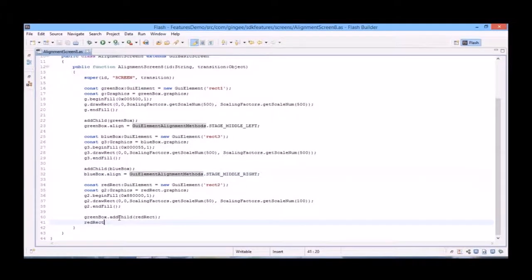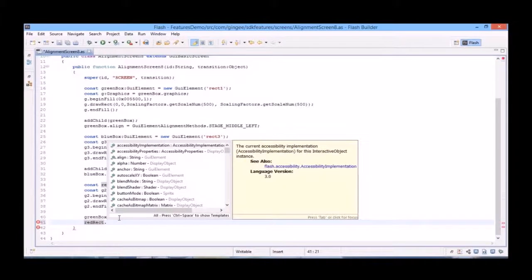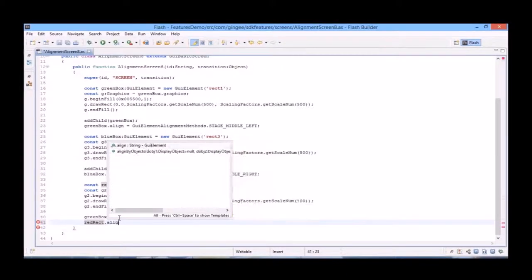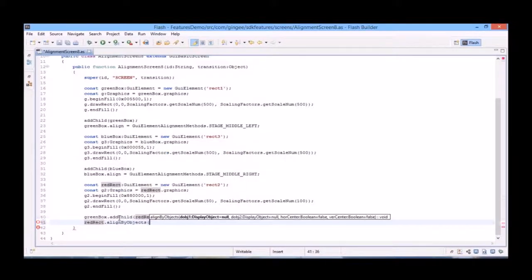Now we can align our red rectangle object using the argument align by objects. We submit both objects as parameters, with the first boolean asking whether to center horizontally, and the second boolean asking whether to center vertically. And you'll see they'll be aligned to the middle of those two objects.